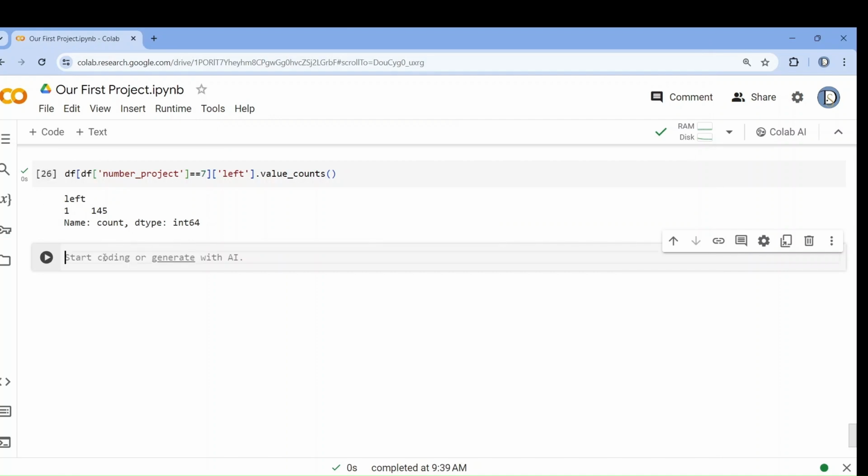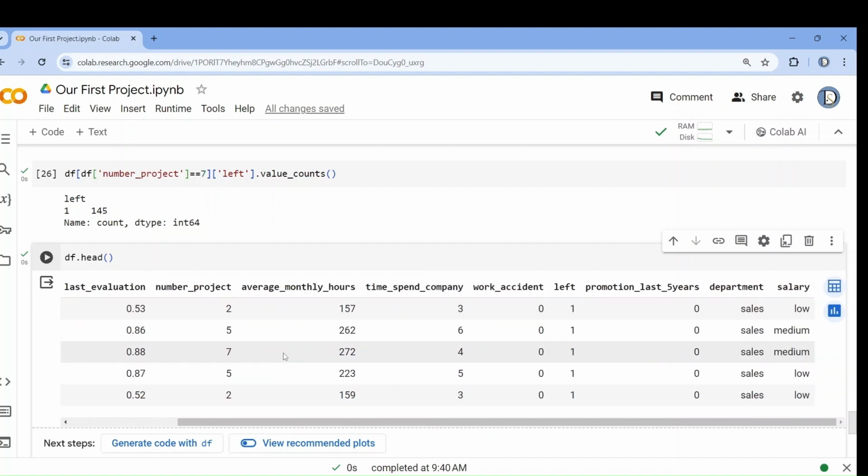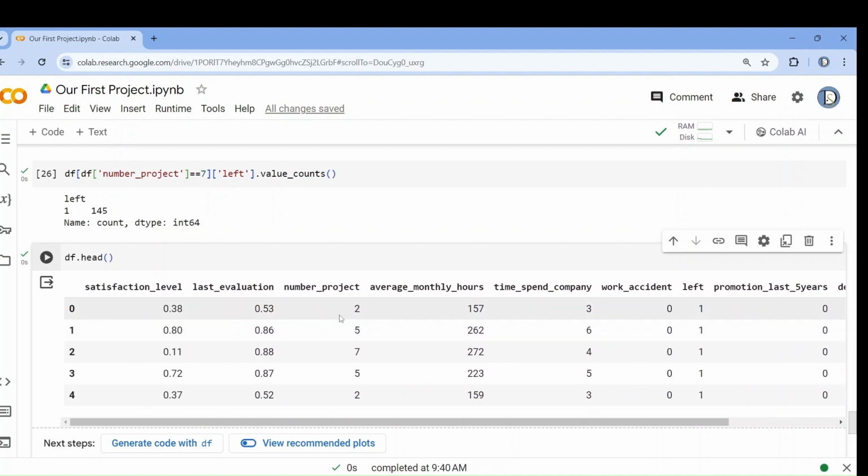Hey everyone, let's resume our project. Now we can check what are the other things we can experiment. Okay, first let me download the dataset again. Okay, we have already worked with this column, average monthly hours, and number of project. Now we can check the satisfaction level with average monthly hours.